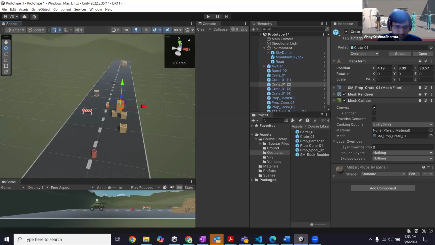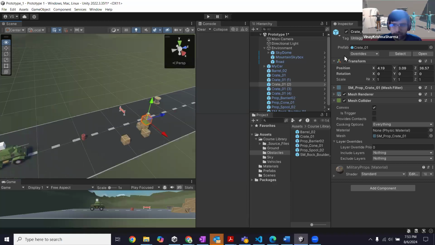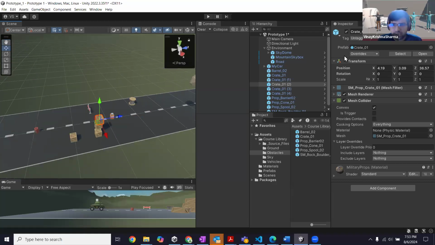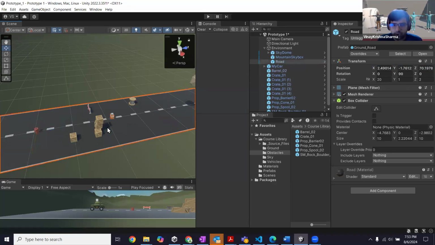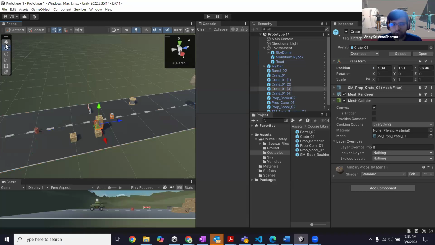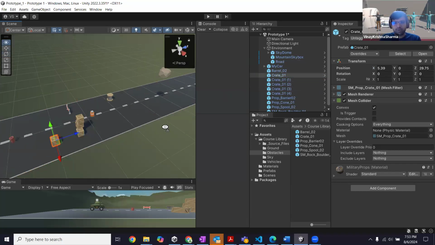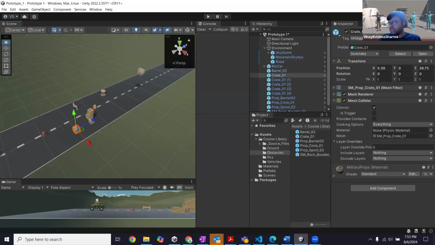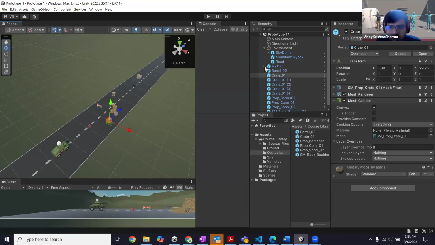Or if you are coming from a mathematical intuition, you can directly select and type some numbers over here to change the obstacles, right? Or you can just use the move tool from here, or you can press W, A, S, D after selecting the object over here, to move it around. This is done.